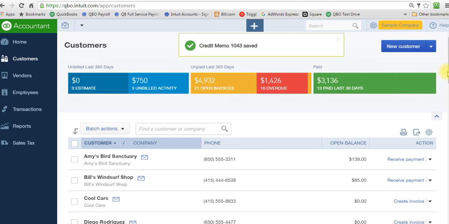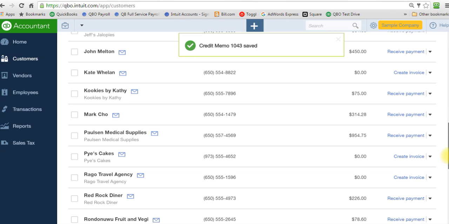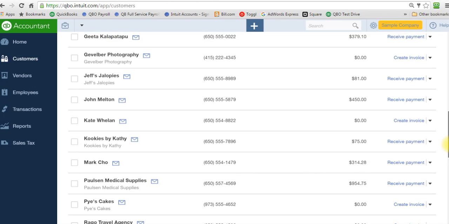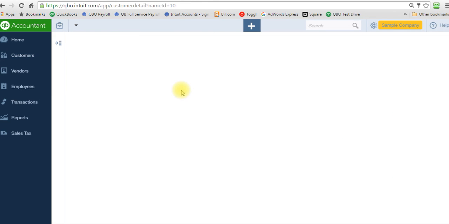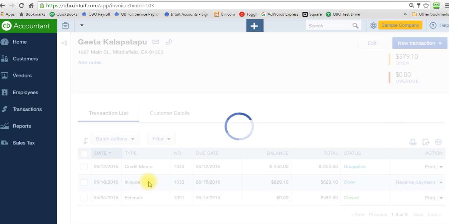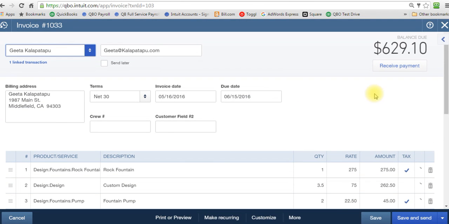Now Gita tells us, just like the other, to apply $150 to an open invoice. Let's go ahead and do that. Let's find out where the open invoices are in Gita's little life over here. So here is an invoice that's open. Notice how it says open right here. They owe the full balance of $629, and we're just going to apply just $150 of that particular credit memo. Now, to do this in QuickBooks Online version, let's just keep it simple here.